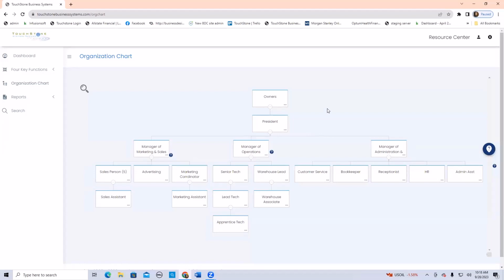Okay. So let's talk about why the organization chart is important and how, as managers, as business owners, you can use it for the management and development of your department, or if you're the owner of the company, for your whole company.